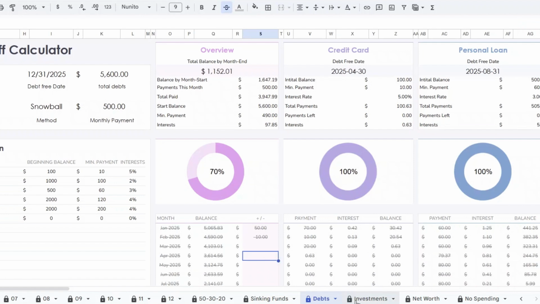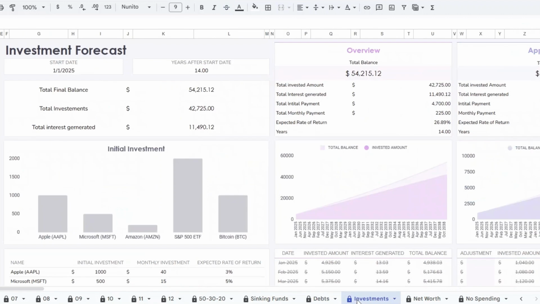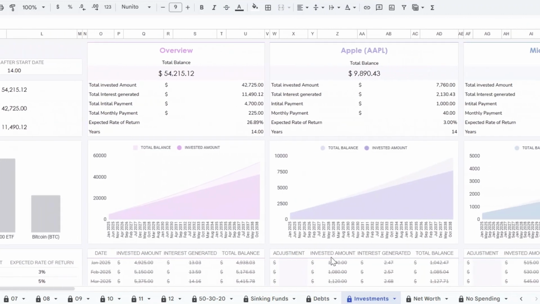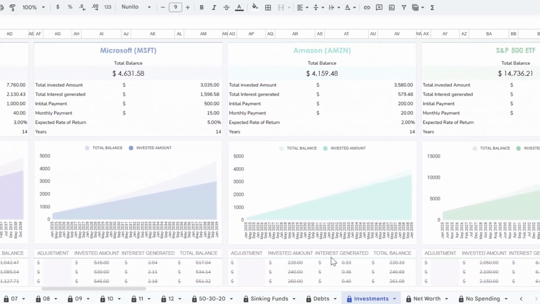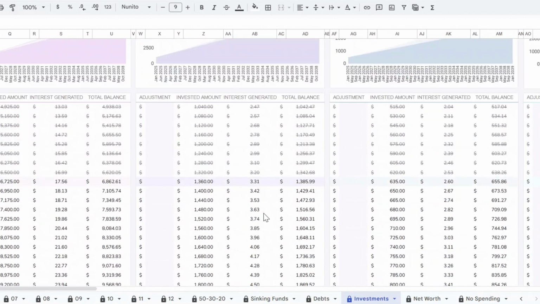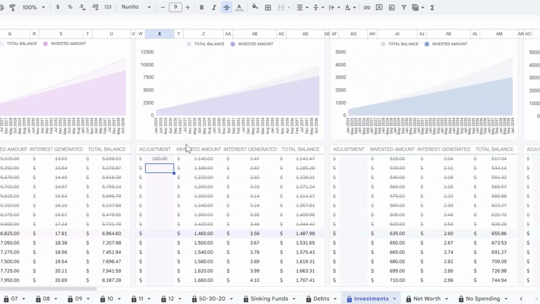The investment sheet lets you plan and forecast all your investments, including the name, initial amount, monthly contribution, expected rate of return, start date, and duration in years. You can adjust individual investments if needed, while all other values are calculated automatically. This allows you to see potential investment growth and outcomes without manually calculating returns.